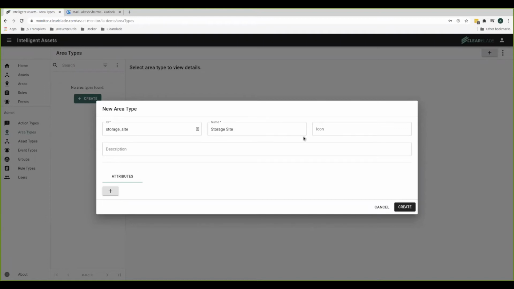If I want to, I can paste in here a base 64 encoded string that is the icon for that area type. And the reason I might want to do that is to be able to differentiate areas of one type from areas of another type on the map. Each one would appear with its own icon. I'm not going to do that, but I could. I could add a description.